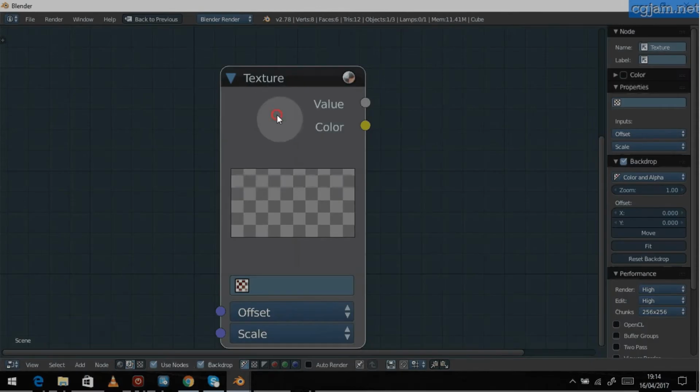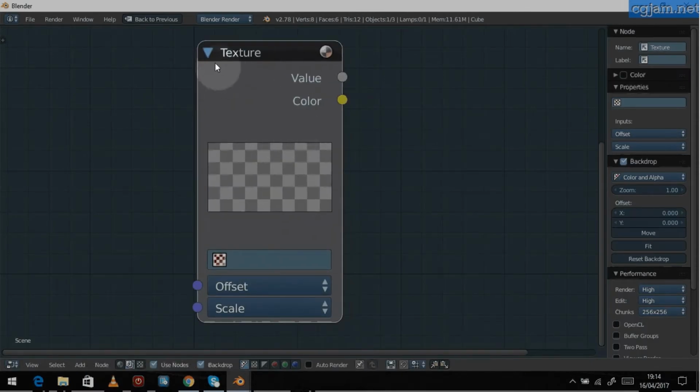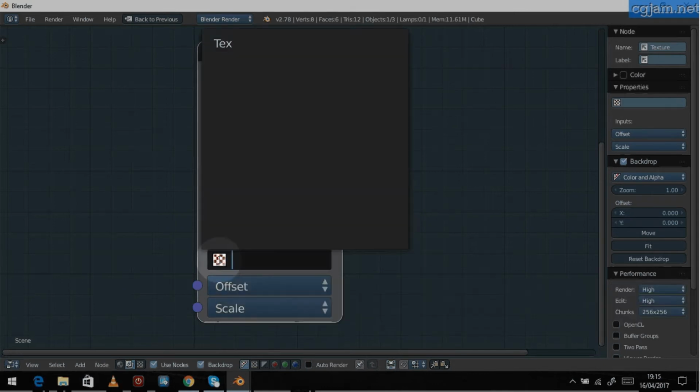The first things we see is it has two outputs and two inputs. The first output is the value, the second is the colour. Now the value output just produces a black and white image, and it's used for mathematical functions, and the colour generates any colour data that you have, so you can use an image or a colorized background. And the drop down menu has any textures that are available to us that we may have made already.